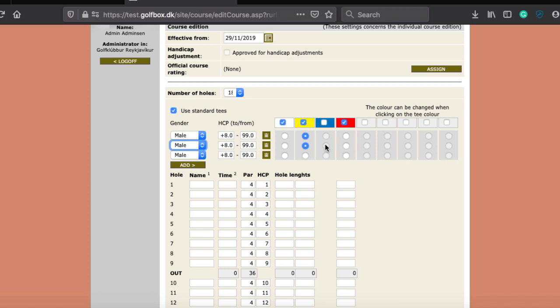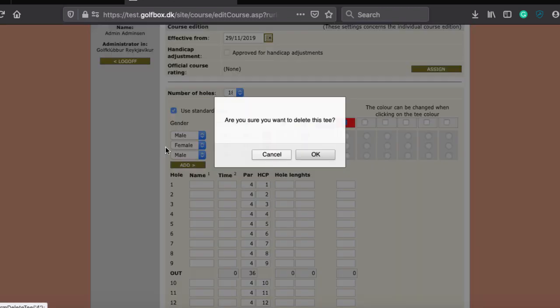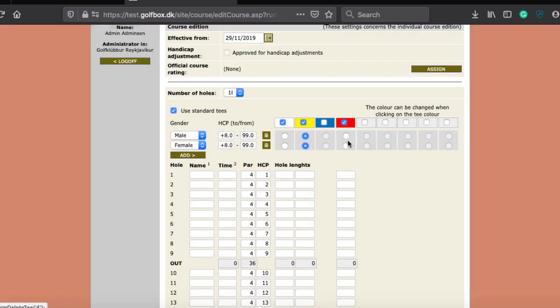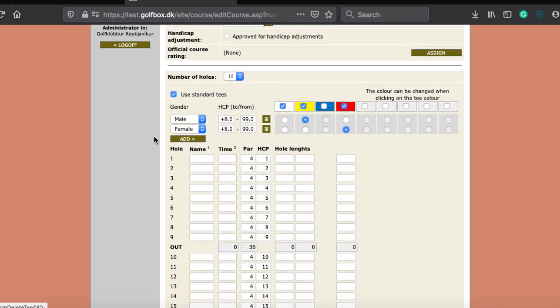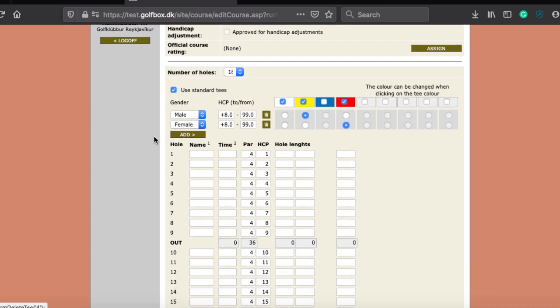So you can set that up in the system, or you can just have one standard in the system saying males and females play from our standard. So just to keep it simple as it is today, then that's what I would do.